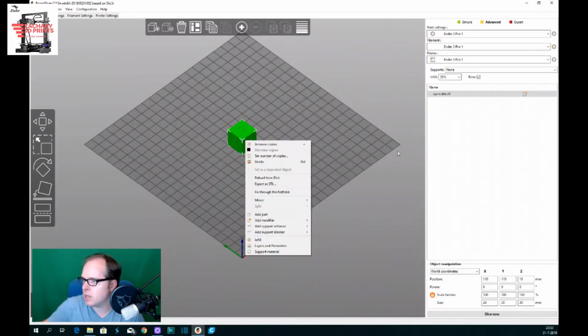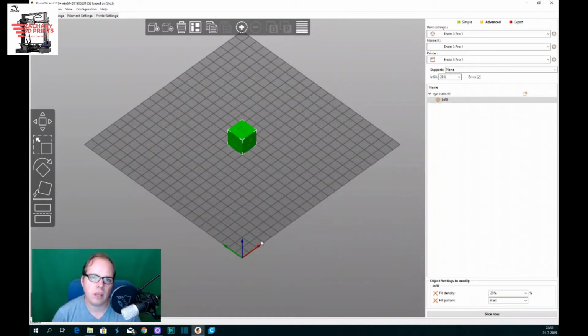So in this case, because this is the only one, I do a right mouse click on the model, and I do, for example, infill, because infill is the thing that you don't see, but it's there. The infill for this cube is now at 20%.